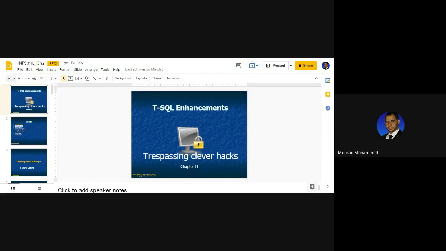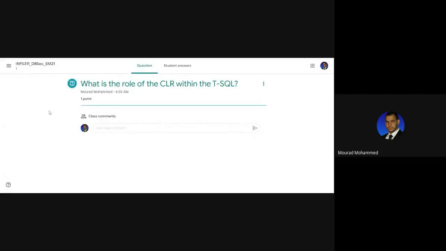What is the role of the CLR within the T-SQL is a question that I asked you at the beginning, and simply we can have a look at the role of the CLR based on the definition. The common language runtime is a stored procedure that has to be created and stored within the back end, which is the SQL Server, the DBMS itself, and it has the capability to read variables as input. This is not mandatory. It deals with the SQL Server itself, and it sends out the results and outcomes to the front-end API.